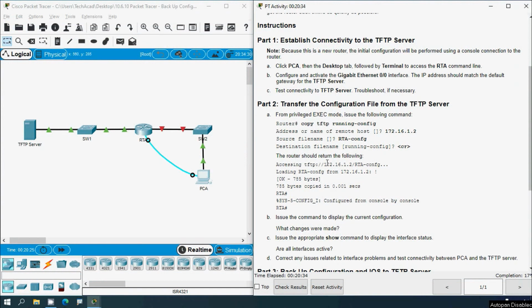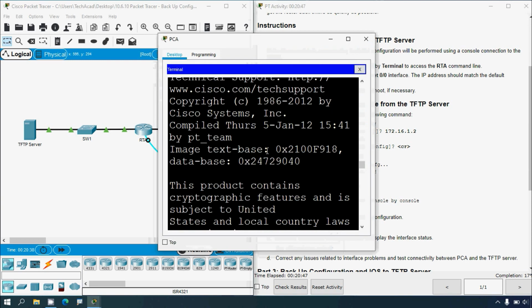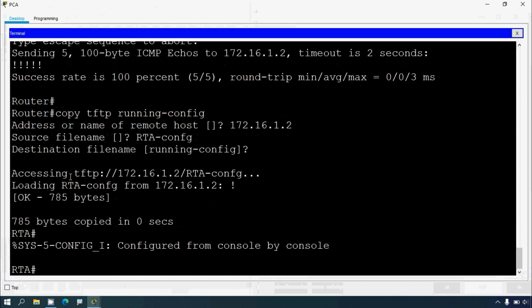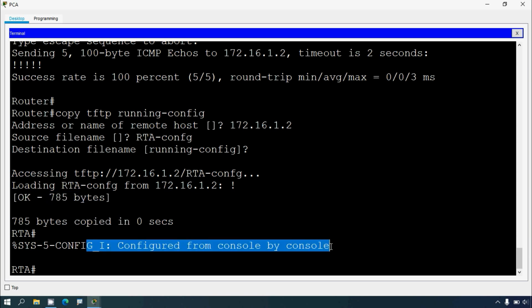The router should return the following: accessing TFTP, loading rta-config from this TFTP server. Okay, we will check that. Coming to PCA, and here also we receive that message, accessing TFTP. Okay, here we can see that loading rta-config from this server. Okay, 785 bytes. Perfect.